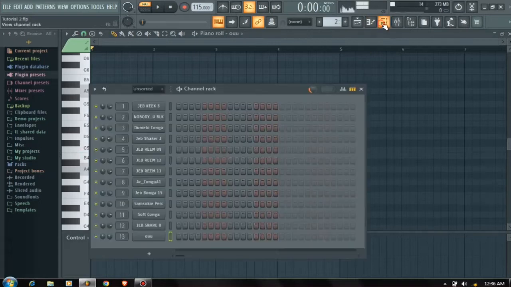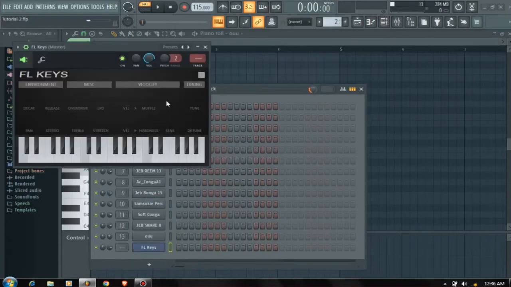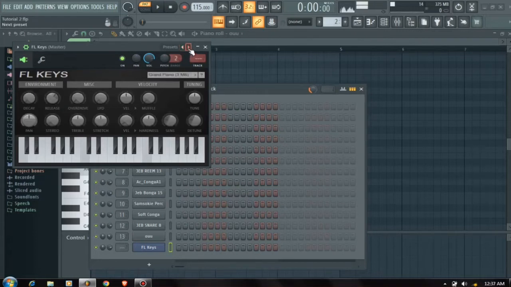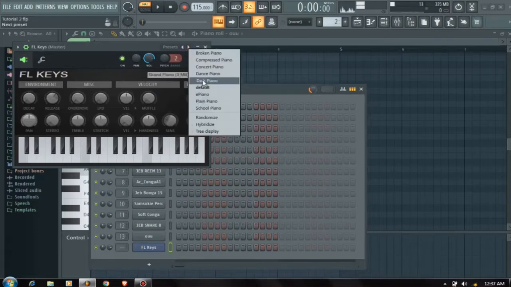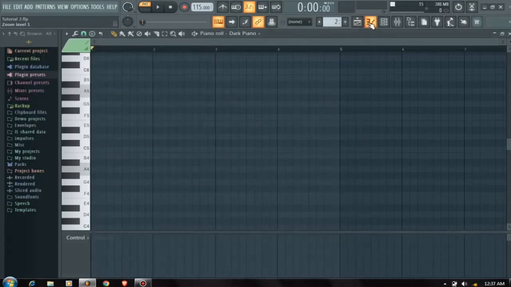Okay, so for this, let's load up a piano sound. Let's use FL Keys. Let's wait for that to load up. All right, it's done. So you right click on this arrow and we'll use dark piano.